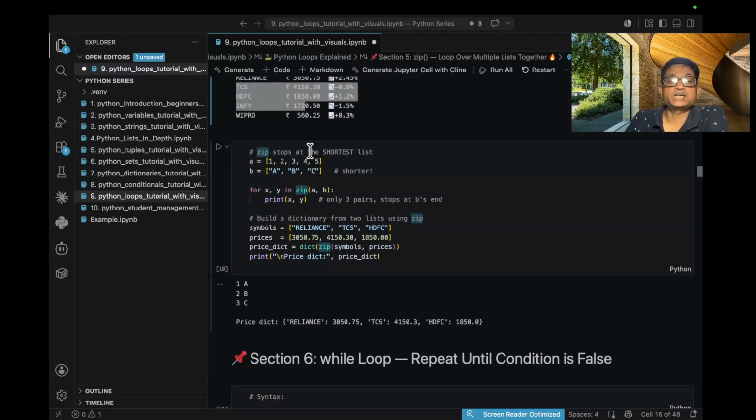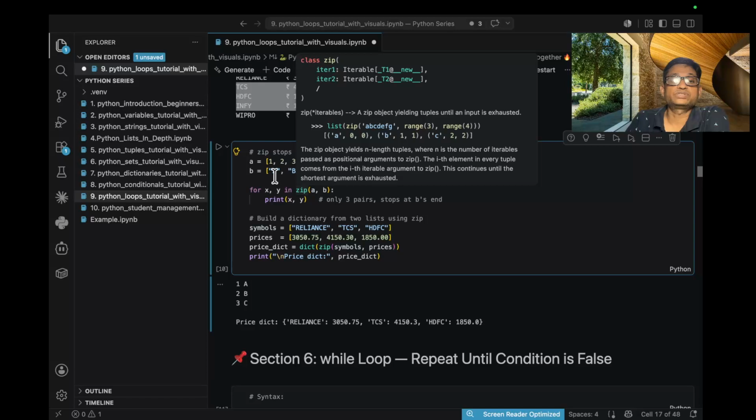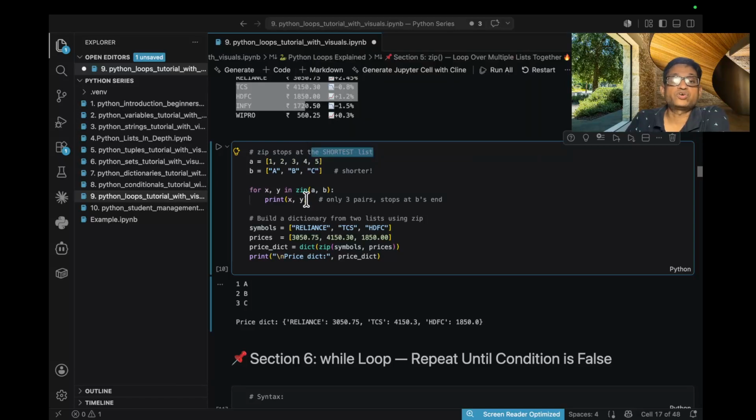Now zip stops at the shortest list. Suppose there are two lists. Here one contains 5 elements, and the second list contains 3 elements. If we use the zip method with a for loop, it will print only 3 pairs and stop, and for 4 or 5 it will not iterate. See the example, see the output here: 1 A, 2 B, 3 C, and it ignores 4 and 5.